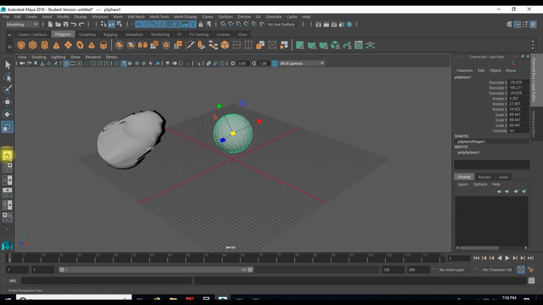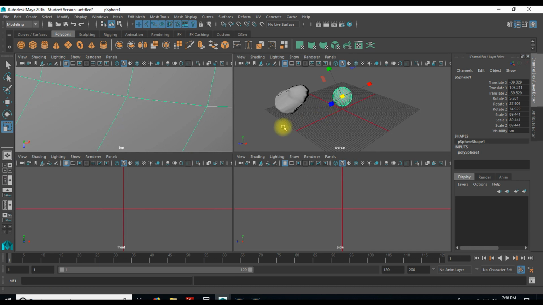Down on this side, we have our viewport layout. This is our perspective. This is our four view, which splits it into four different views. So we have our perspective view, and then our three orthographic views. An orthographic view is a view that is straight on from one side.